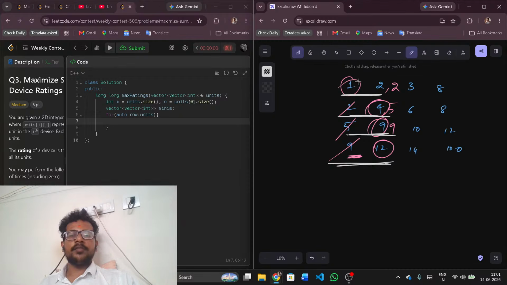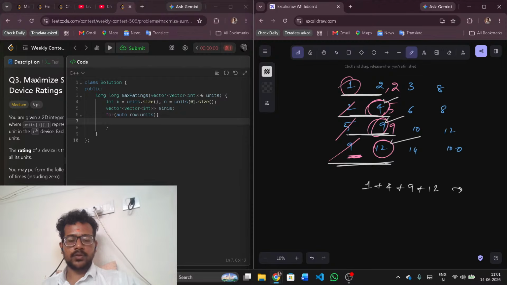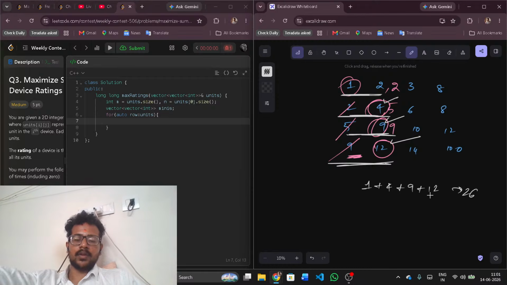So I would take the minimum from all the minimum elements. Then I would take the second minimum element, then the second minimum, then the second minimum. Right? So that's how I get 1 plus 4 plus 9 plus 12 as 26. Did you get it, Shakil bro? Right?